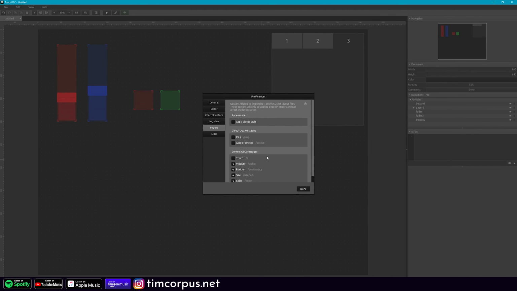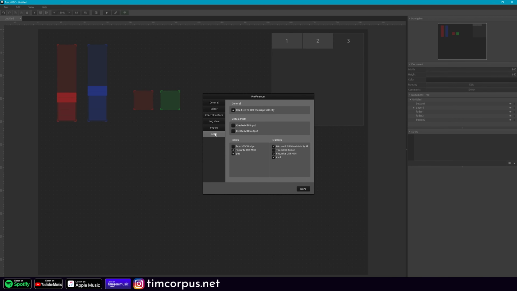All right, so back in preferences here, this is import. This has to do with the old version of TouchOSC, TouchOSC Mk1, and dealing with some of the layout files and global messages. You can dig into that, but if you're working with older versions, there's a lot of things you probably have to change. This is some of the options for that. Now let's take a look at MIDI.